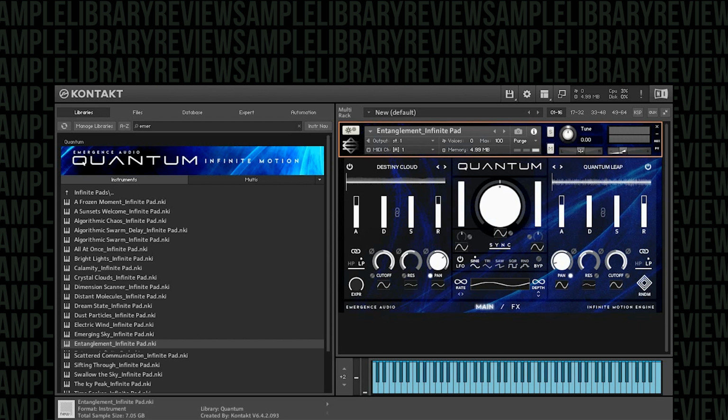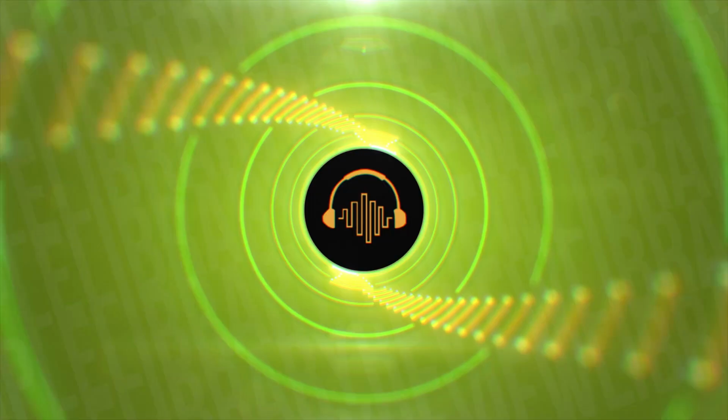If you already own Quantum, then you need to go check it out right now because this is actually a free update for you. If not, then go check out Quantum. And I think if you're looking for something for your underscore work that's just nice evolving textures, pads, with motion and emotion, this is a good library to check out.